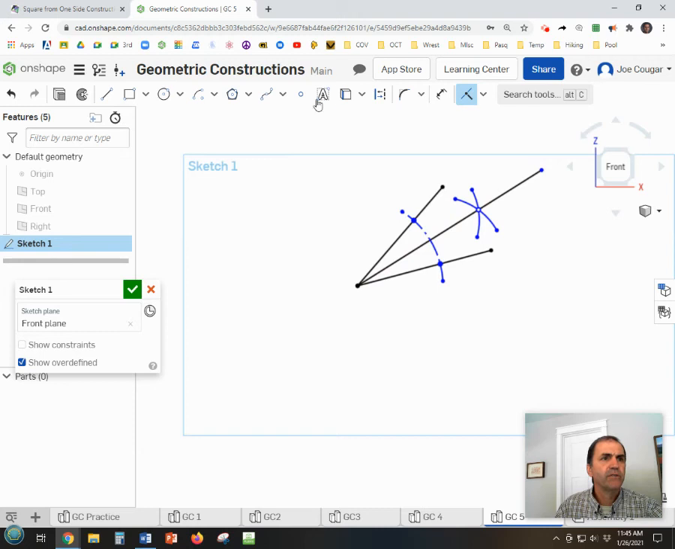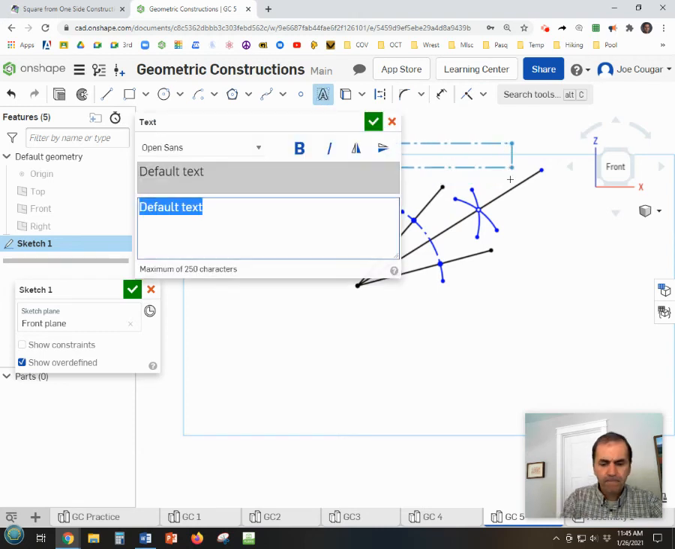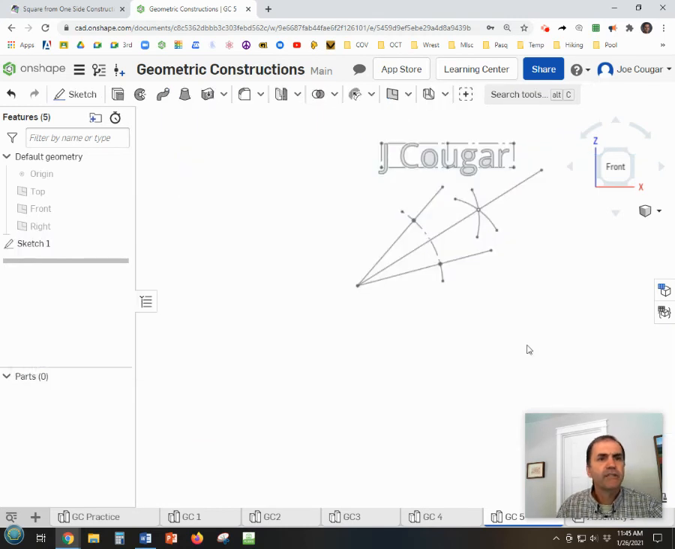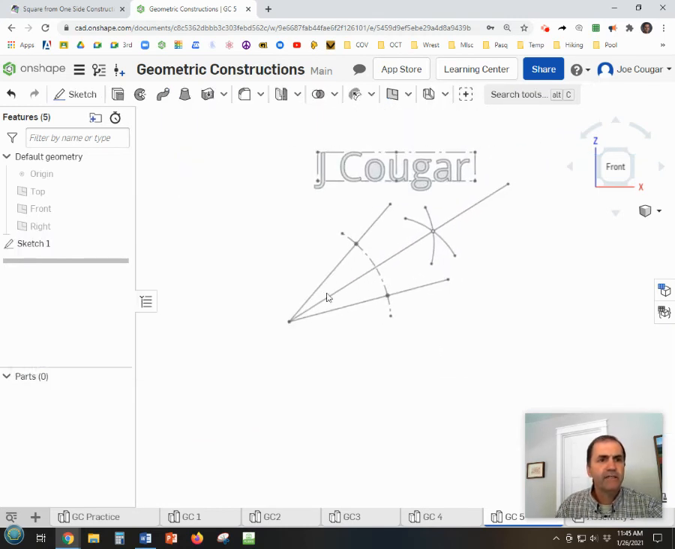As always, let's do a text box with your name somewhere nearby, and take an image of it, once again not capitalizing names, and finish your sketch. Let's take an image of this, and that is going to be your geometric construction number 5. All right, let's go on to 6.